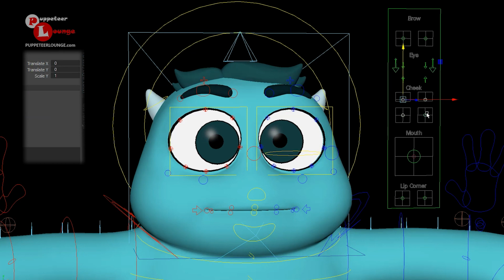Now these are the joystick controllers for the nose section and the cheek. The character doesn't have a nostril, so there is no nostril control, but we do have the cheek controllers, which are used for controlling the cheek. There are two controllers, the upper cheek and the lower cheek. And I can also scale this to create the puff of the cheek.